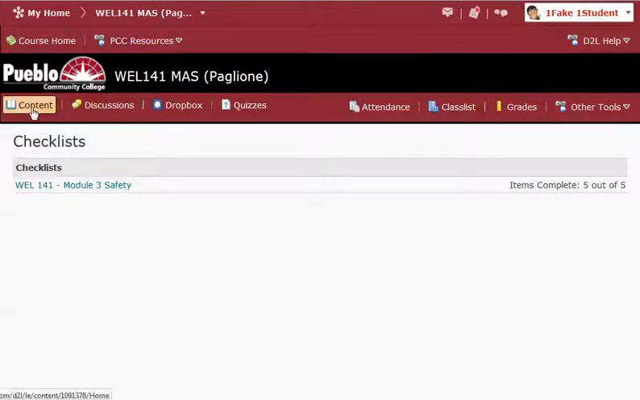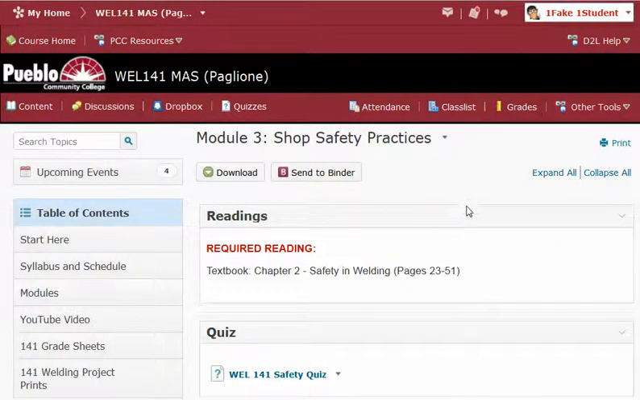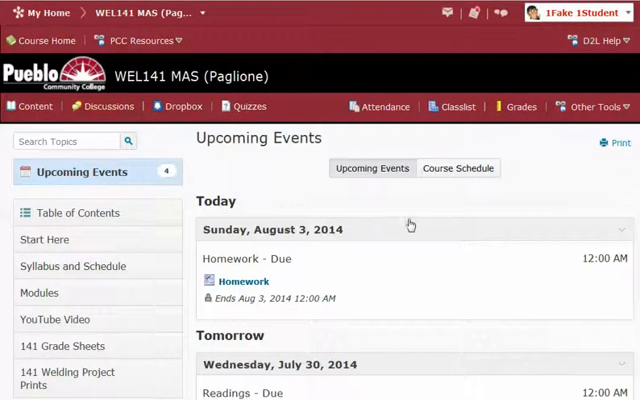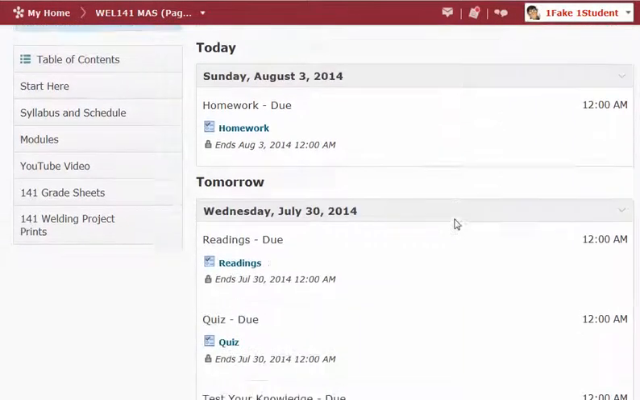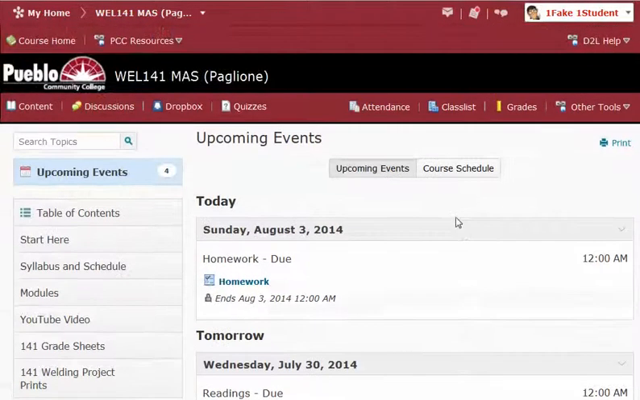Let's go ahead and click on content, and this is going to actually take us into the course content area. As you can see here, there is an upcoming events. Now this is again items and things that you have coming due, and it's just a way of reminding you that you have activities and things and it's getting close to due date.